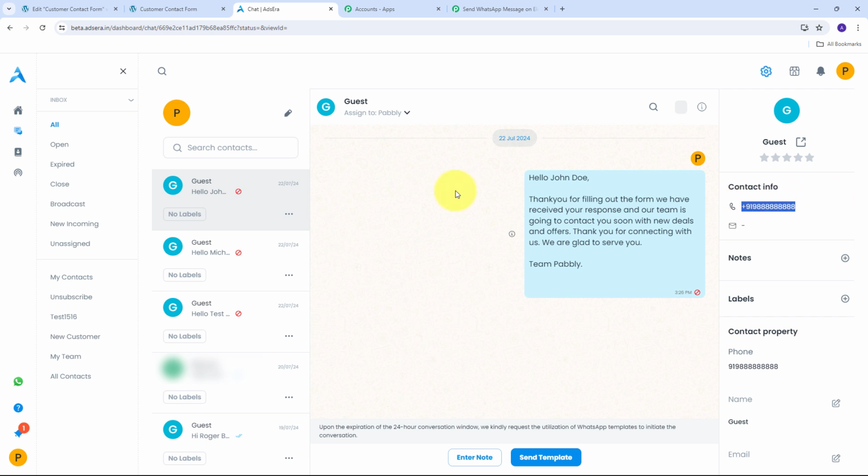So here I've automatically sent the message on WhatsApp to this particular number, and here I've sent this message that I've created on my template in AdsEra. So by using AdsEra, I'm sending WhatsApp messages to all my Elementor form submissions, and here I have successfully created this connection between Elementor form and AdsEra for sending the WhatsApp messages on Elementor form submission. So I have successfully created this integration and this connection between Elementor form and AdsEra.